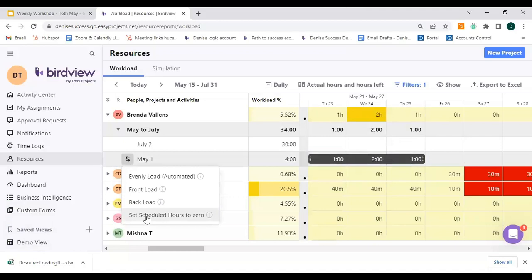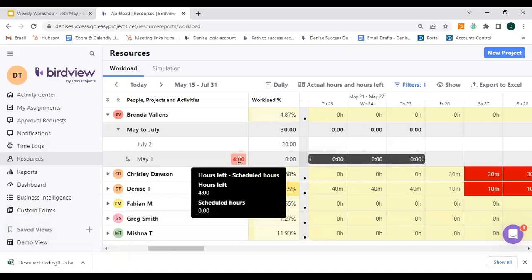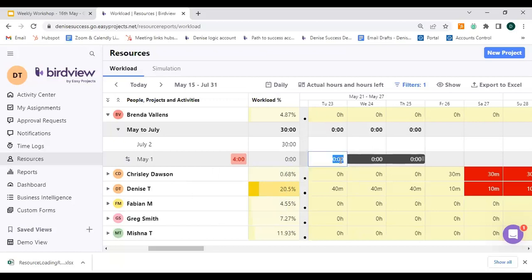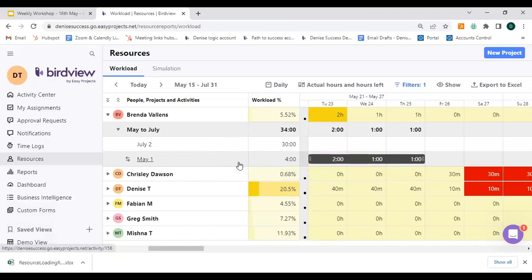We can set the schedule hours to 0. We've changed it all to 0. And here on the left-hand side, we can see this box in red indicates to us that we still have 4 hours to schedule for Brenda for the task May 1st. In which case, you can go ahead and manually spread it out again if you want to. Once I've reached that threshold of 4 hours, that red box automatically disappears, which means I have already assigned all of those hours within the duration of this task.